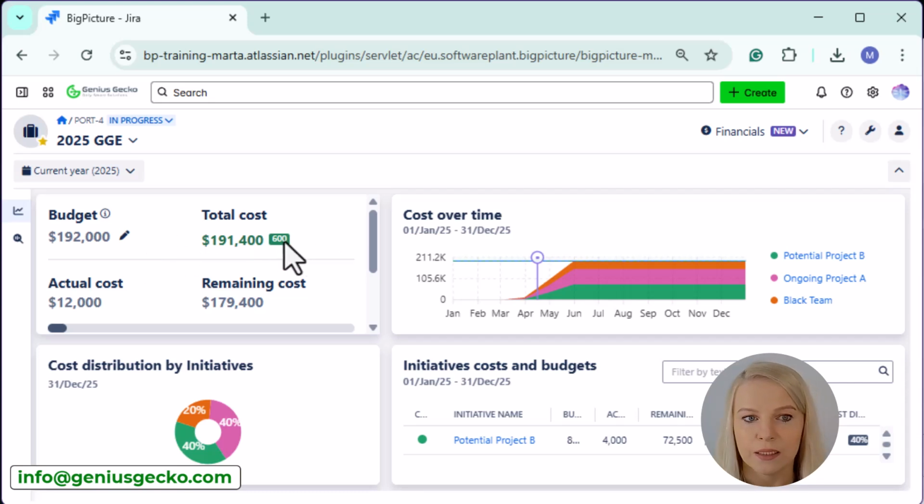and I can also see how much I still have to spend. Then down below on the left-hand side, actual cost telling me how far I am with spending the budget. And here, important thing, you have to log work on your tasks to see what the actual cost is. And then we have remaining costs, right? So after deducting the amount that was already spent.